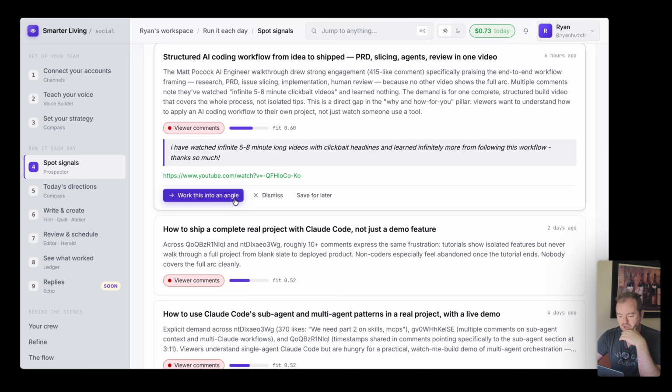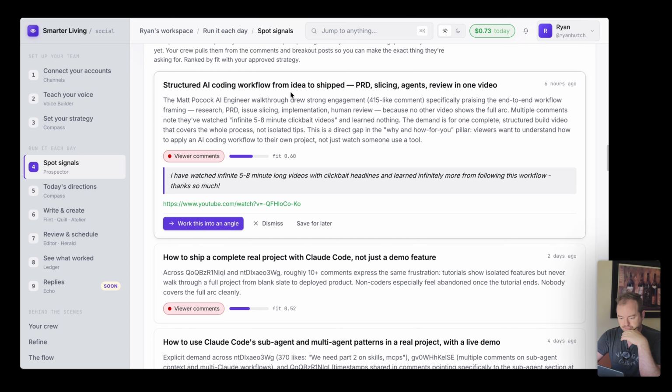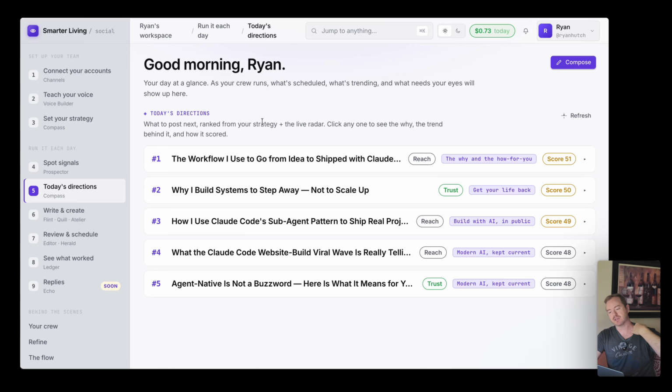Yeah, so that's the source video. You can work this into an angle, which immediately sends it to your agents that start writing the content. But the last part in this entire process is the very final work that Compass does. Basically look at everything that Prospector and Cartographer have done in step 4, all of the signals. And based on the strategy that Compass has, it's going to actually give me very specific directions on what exactly to post, what exactly to write about.